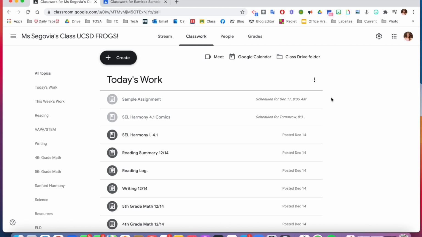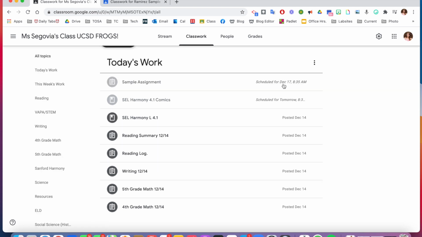So students will not actually be able to see anything that has been scheduled. This makes it so that if I want to work ahead, I can get a few assignments already ready to go for the week prior to the day that they will be published to the students.